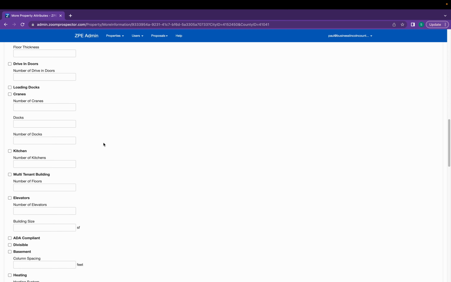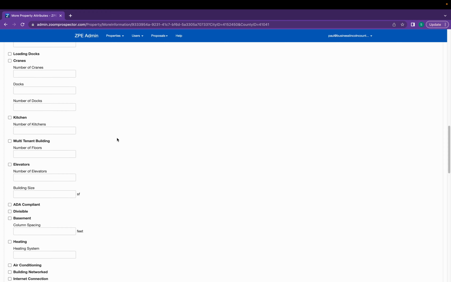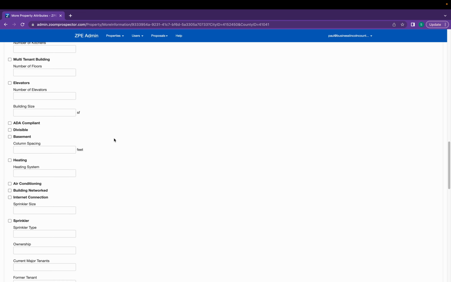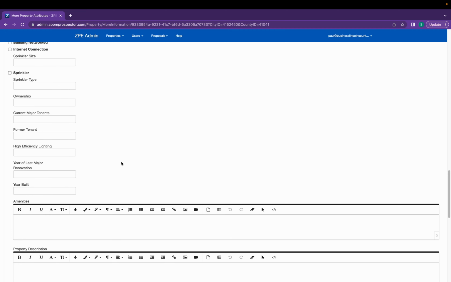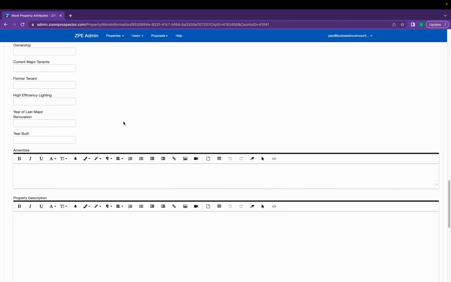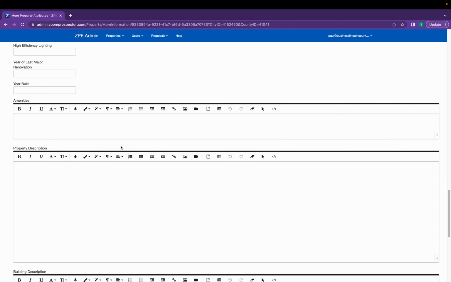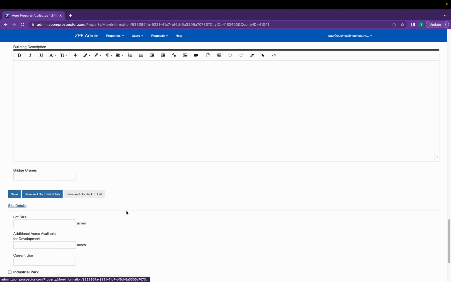And a lot of this is for more industrial properties, but if you have it, it is great to list it and describe it. It also goes into ADA compliance and sprinklers. And if you have something that is not listed in one of these categories that you would like to include in your building description, you can go ahead and put it into any of these text boxes here.